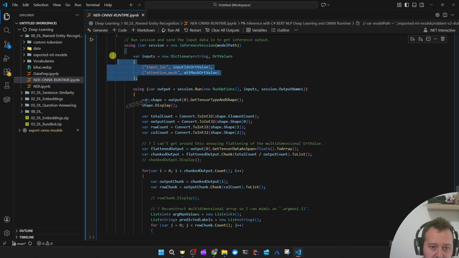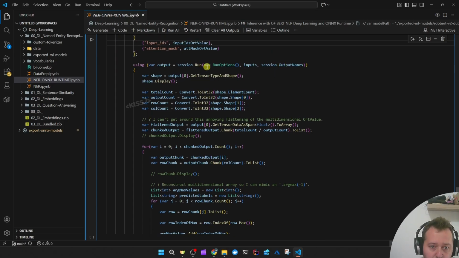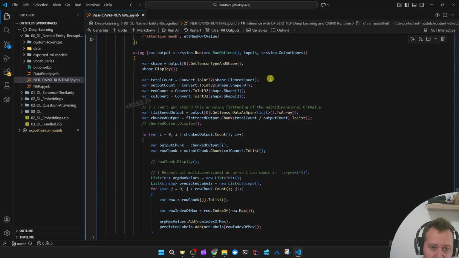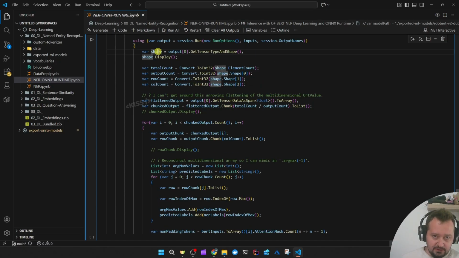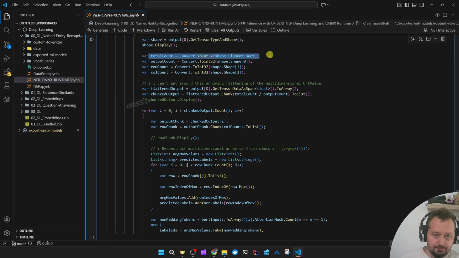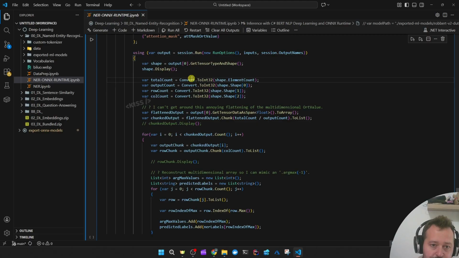Then we run the session, pass down input IDs and attention mask, so that's basically the predict function. And then we always get this output 0, and that contains all the rest. I'm simply checking the shape of the output of the predictions, to then see the total count, the amount of outputs in there. We should expect a multidimensional array of 5 sentences containing at least 13 inputs, and then it seems to predict 11 output values.